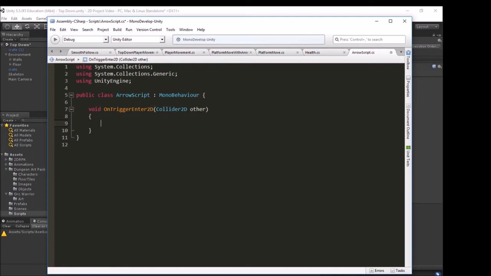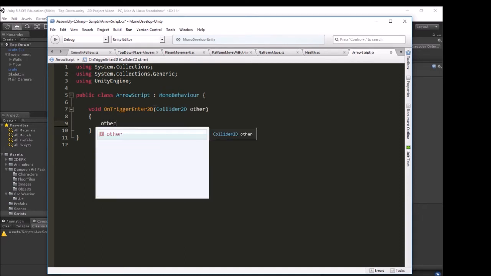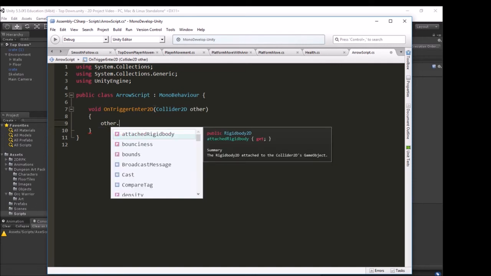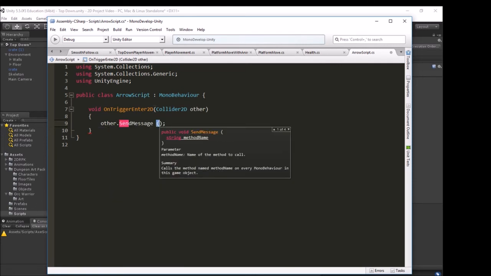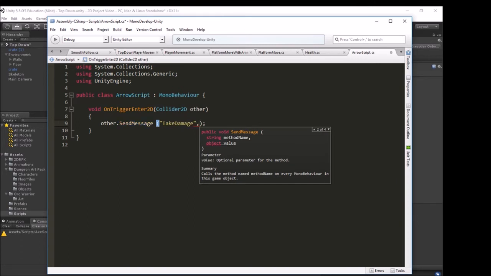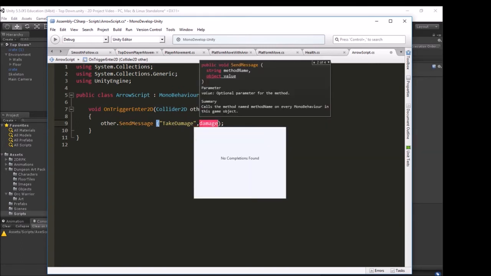But what I will do here is I'm going to have it send a message to whatever it hit that has the collider on it. And so that would be other. That's the other object that we hit. And we'll say dot SendMessage. And then we have to specify a function name that we want to call on the object we hit. So let's make a function here called TakeDamage. And then we can also send it an amount of damage to take. So let's send it a variable called damage that we'll have to make up here at the top.